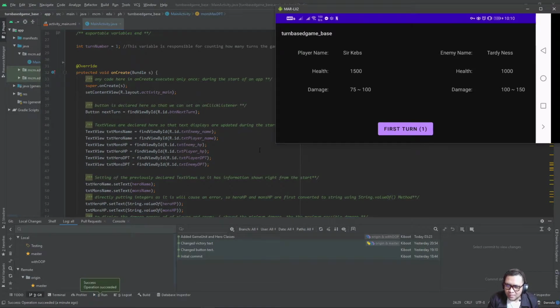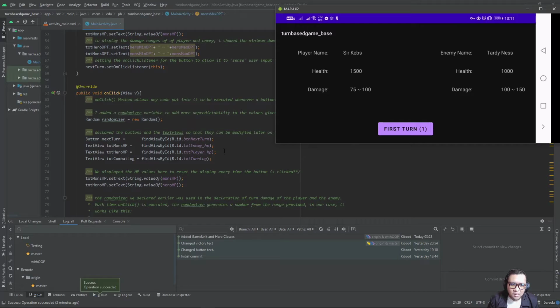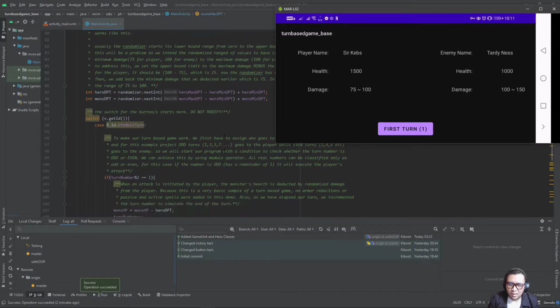Upon a turn, there is an assigned unit which will either attack or defend. To make this happen, I use a simple turn-based approach in which player 1 has the first turn and the second turn is the enemy's. To achieve this, we use the condition turn number modulo 2. This operation allows us to check if the turn number is odd or even.